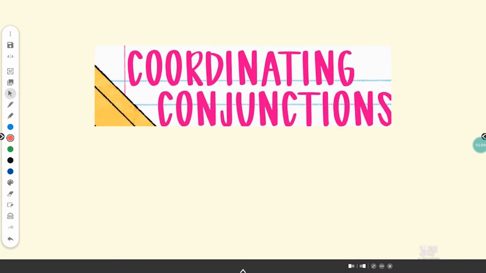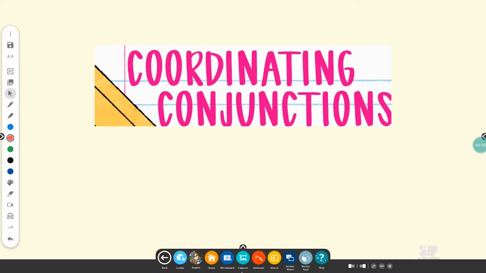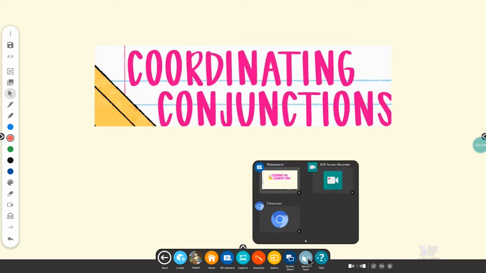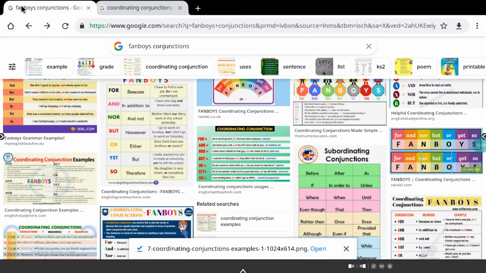I'm going to go down here to my unified menu. Remember those arrows right there? And I'm going to go to Chromium. You can use Chrome, Chromium, Edge, whatever your preferred browser is. So I'm going to open that Chromium, and I've got a couple of tabs open. Like here's where I grabbed my fanboy conjunctions, and then here is where I need a worksheet.